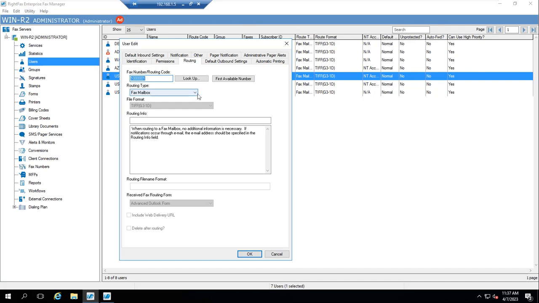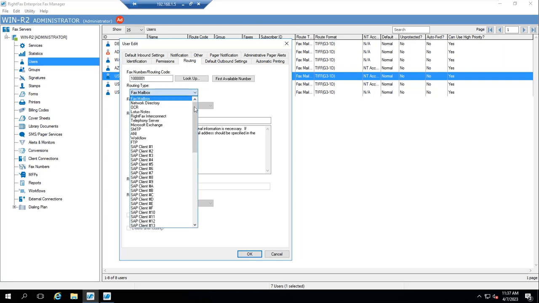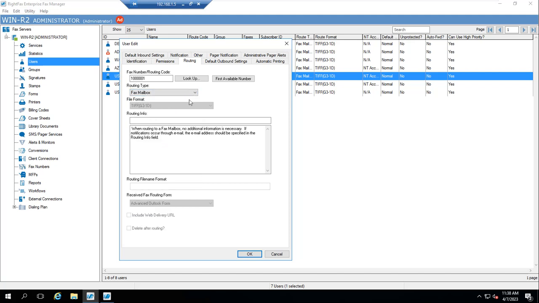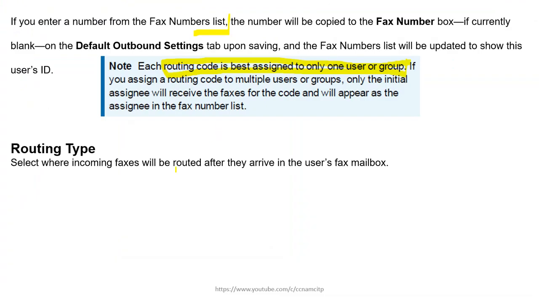So guys, as soon as you click on the drop down, you can see these are the routing types available. We can apply to a user. So default is fax mailbox. Next one is network directory, OCR, Lotus Notes, and RightFax interconnect, telephony server, Microsoft Exchange, SMTP, ANI, workflow, FTP. Okay, so by default it will be fax mailbox. So we will understand what it actually is.